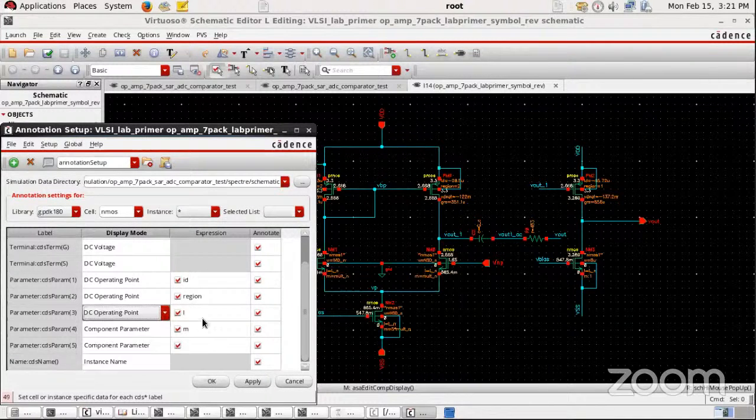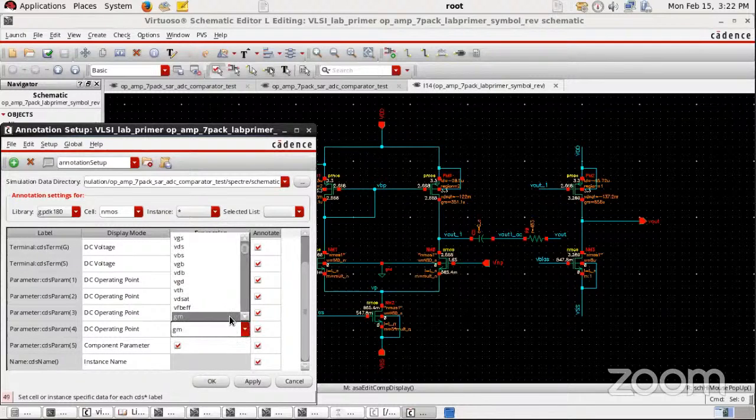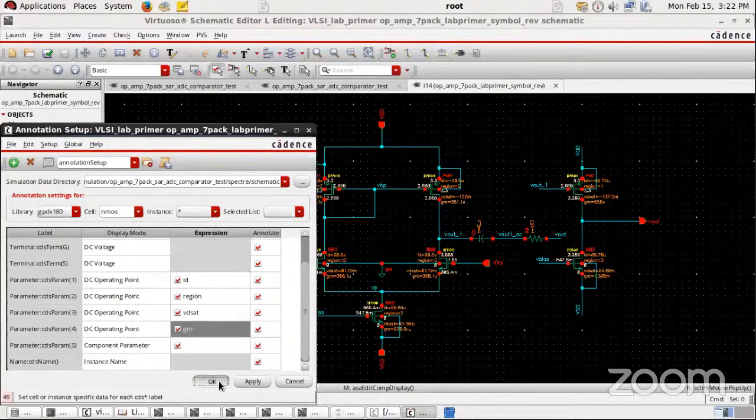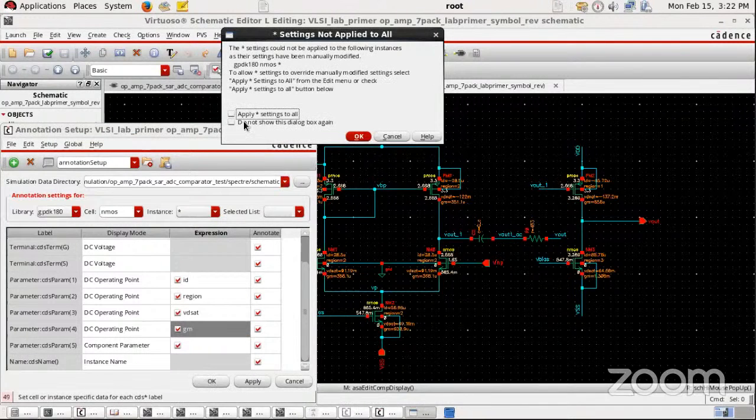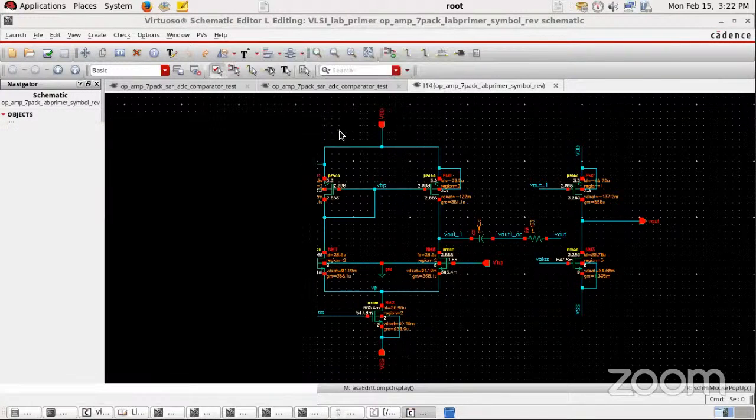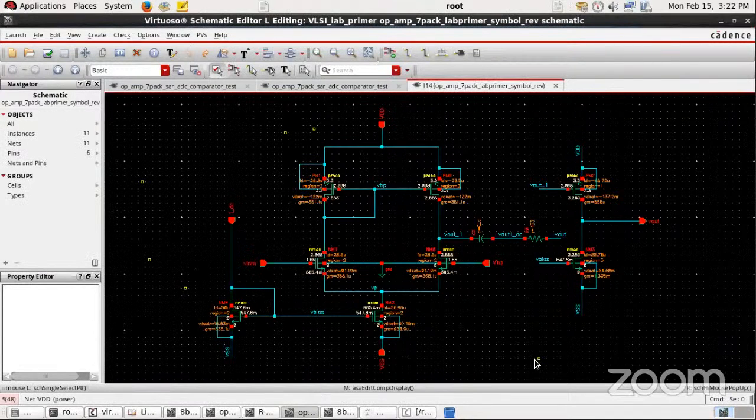This is what we normally check: the drain saturation potential, and then the transconductance. These are the parameters that we normally check when we are designing. Click on apply. For all the transistors, if you select apply settings to all, then it will be applied to all the transistors. So you can zoom in and check.